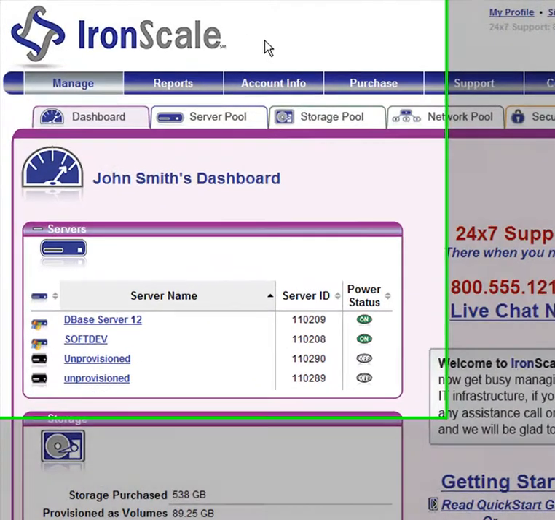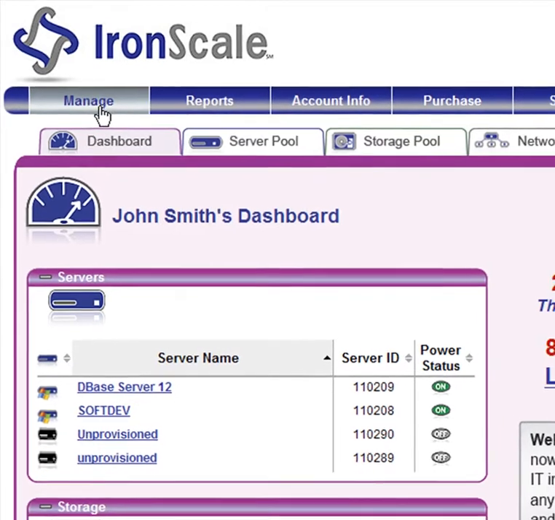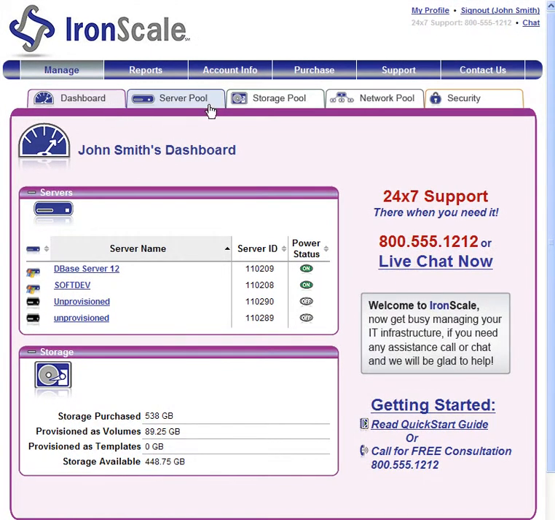We'll assume that you've logged in through the IronScale Advanced Web Portal, and then selected the Manage tab from the options presented. Now from your dashboard, in the Manage section, you can manage your server, your storage, your network, and your security configurations. We're here to bring a new server online, so let's click on the server pool to see what servers have been purchased.